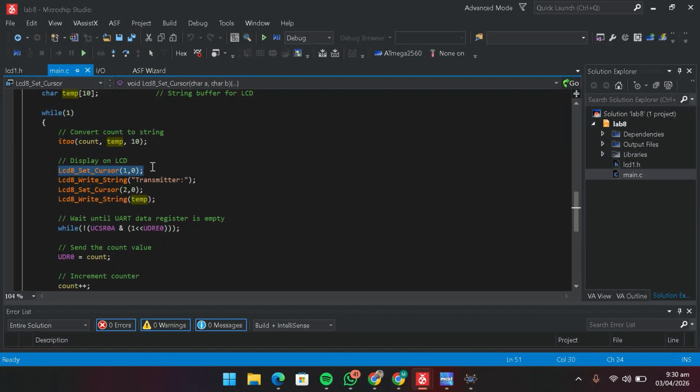Here we are setting the cursor to row 1 and column 0. So on the top, it is first going to display the word transmitter written like this, and then the set cursor will go to row 2, and then it will be displaying the value of temp. Here what we are doing is converting the count and storing that string value into temp, and then we will be displaying that string in here.